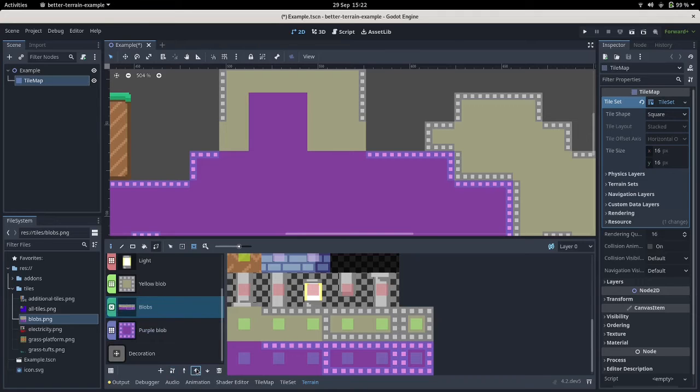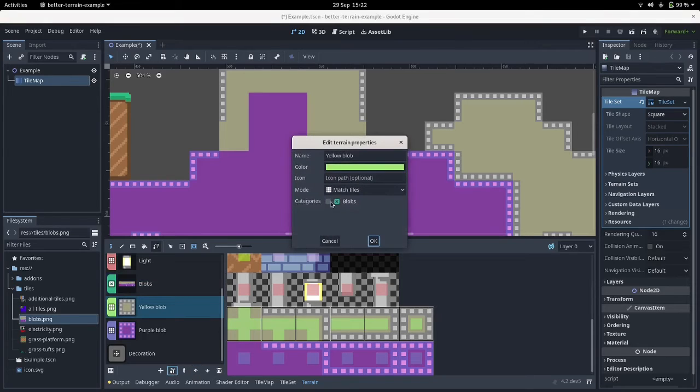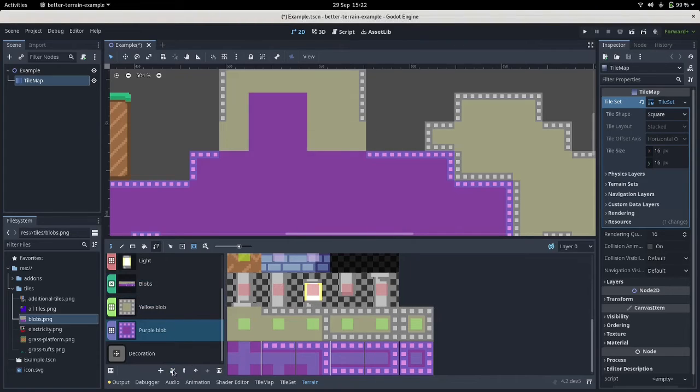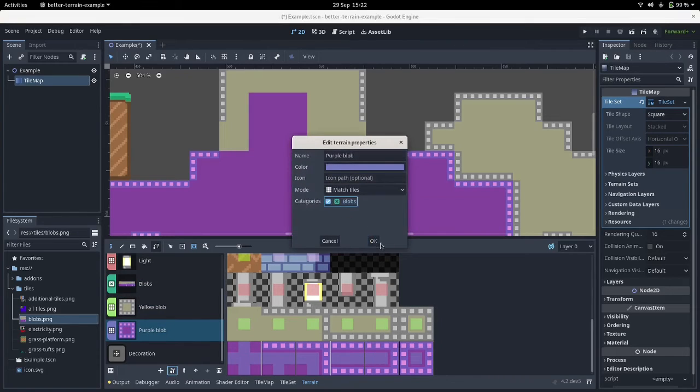I'm going to click the up arrow to put the category before these two types of blob. That's not necessary strictly, but it helps me think about it. Now I'm going to go into yellow blob and say it is of type blobs by clicking the category checkbox, and same with the purple type. There we go.